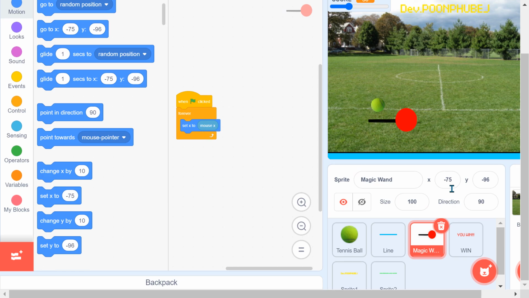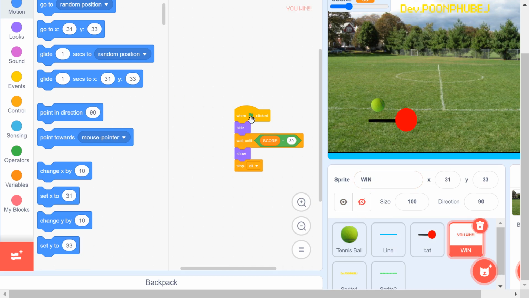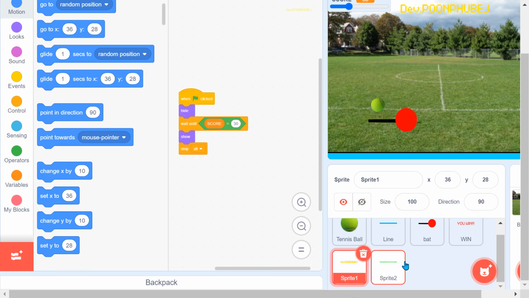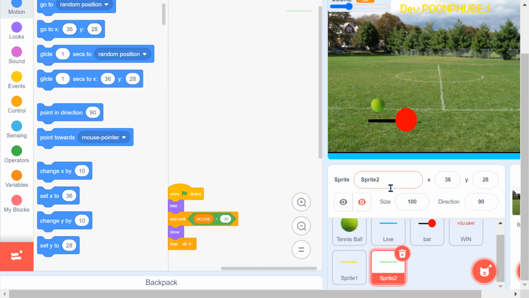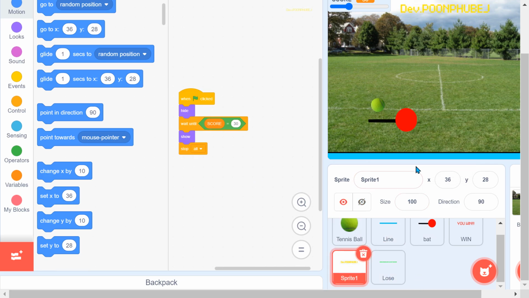Here, this one is the code for the magic, which is not a magic wand, but it's the bat. And then win. For the win, here, this is this card, and then this is sprite one, sprite two. And lose in this one.